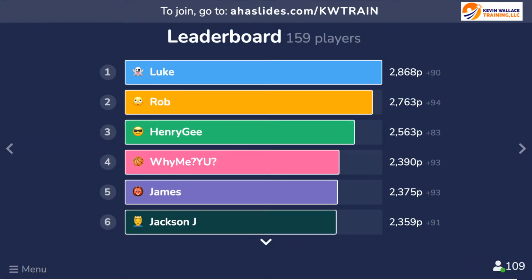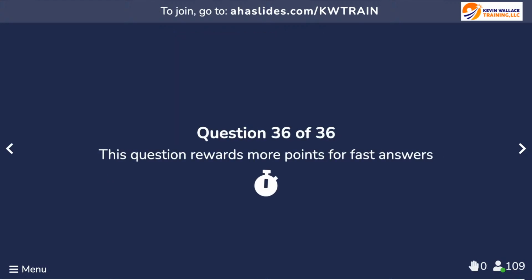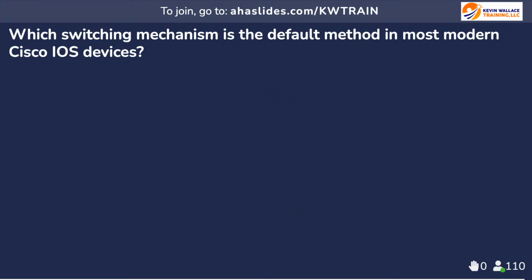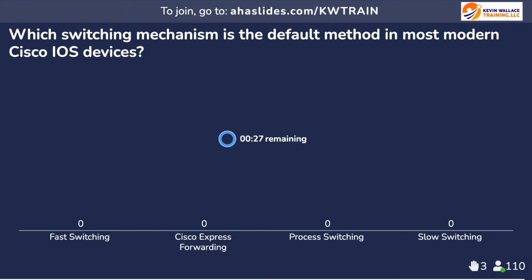And we got a little bit of separation here. One more question left. Let's see how this goes. Number 36. Which switching mechanism is the default method in most modern Cisco IOS devices? Fast switching, Cisco Express Forwarding, process switching, or slow switching?